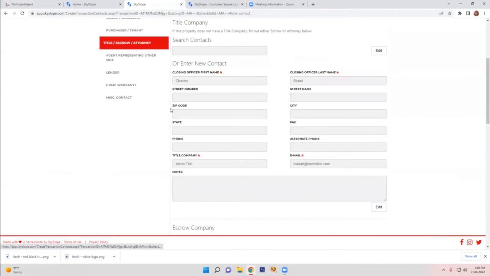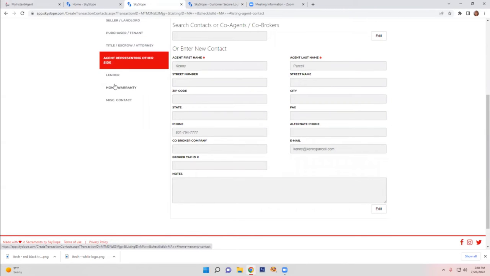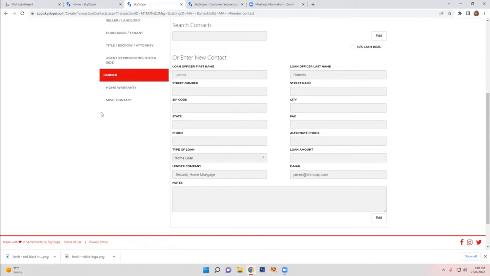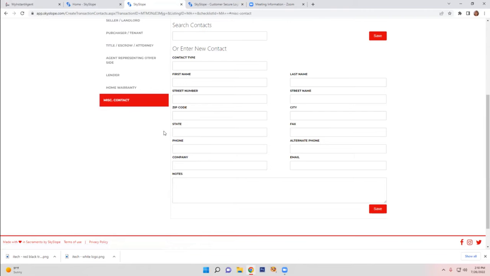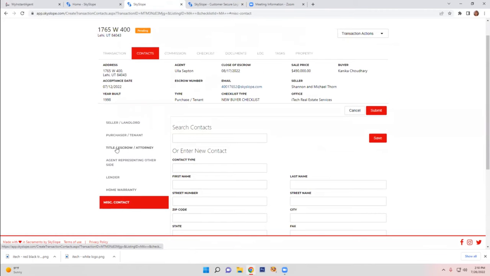And title, who is closing it? Is there an agent representing the other side? So in this case, it would be a listing agent. And then who is the lender? What company are they with? And the home warranty and any other people that are involved with this deal. Maybe you want to put who the home inspector was, any information there. So that's the contacts tab. Then we move on to commission.